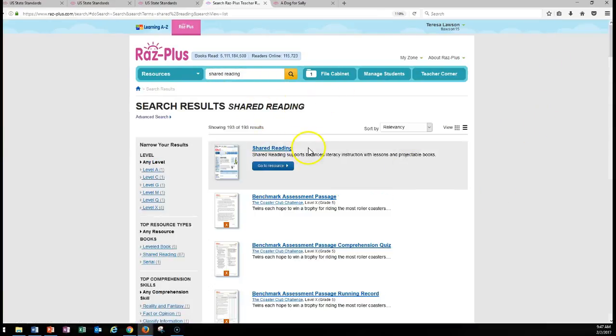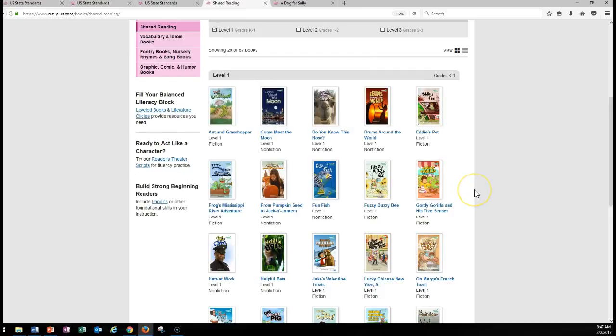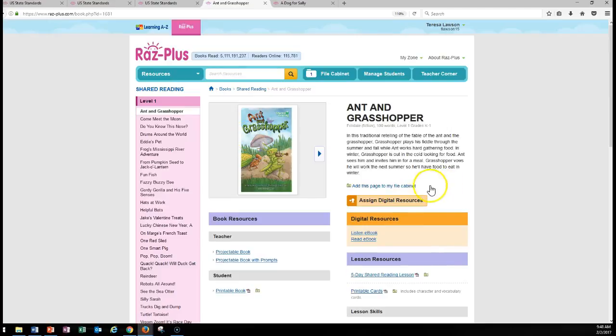Okay. So you're going to click on shared reading and then level one. And here are all the books for shared reading. This is one that I actually put into your curriculum preview, which also works on really understanding their connections to a fable. So let's just take a look at that one.